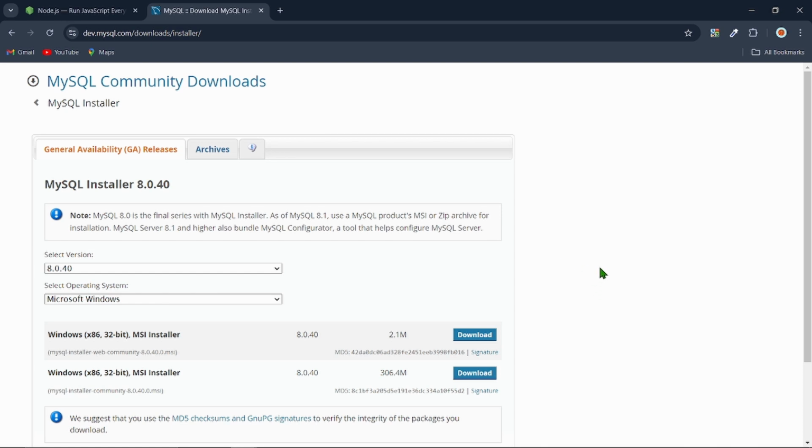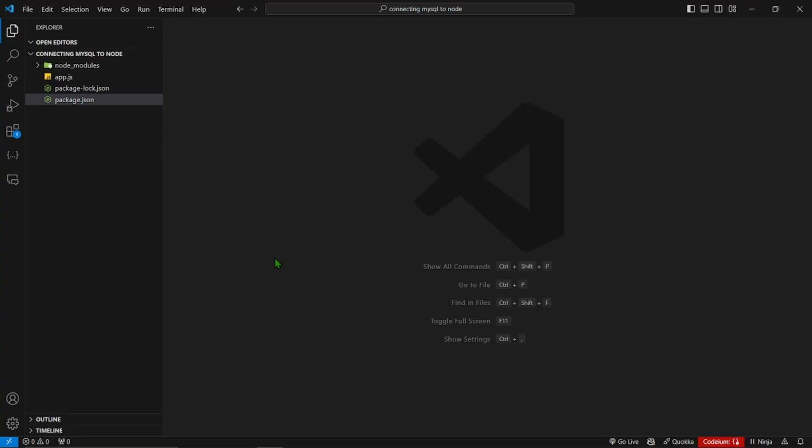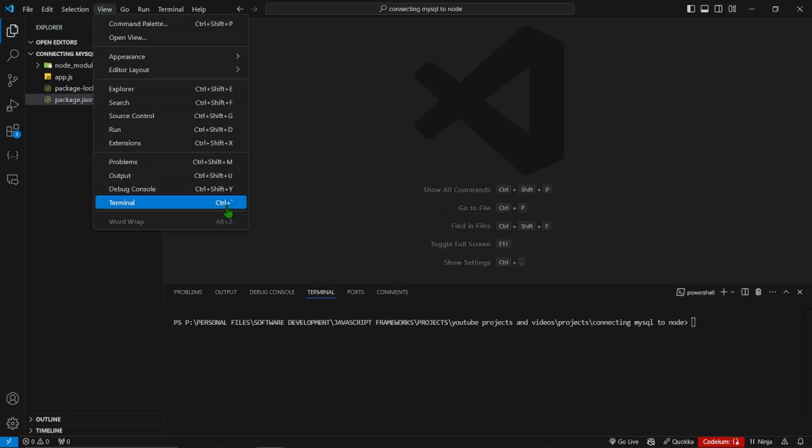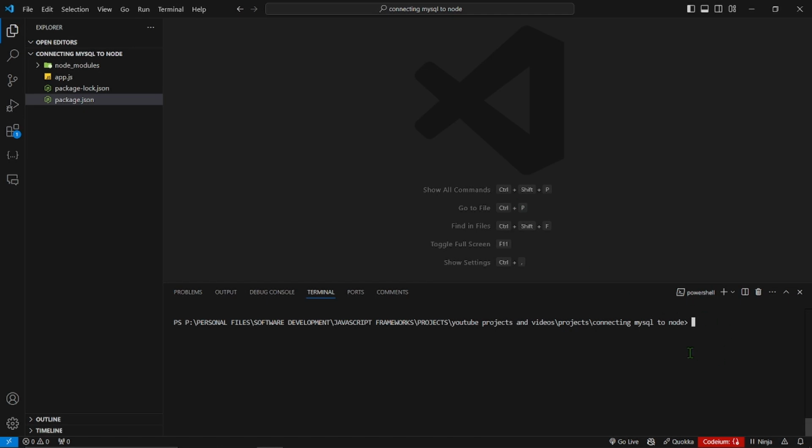Let's now look at our code. So here I have Visual Studio Code opened in my directory, and don't worry if your directory doesn't look like this. You can open your terminal by hitting Command J or come to the View tab and then Terminal. Then just initialize the package.json: npm init -y, for yes. I've already initialized mine.